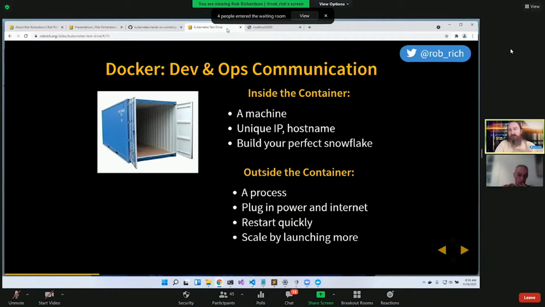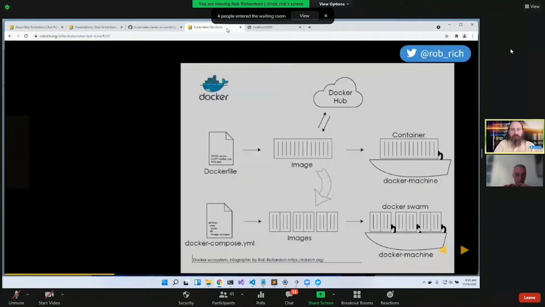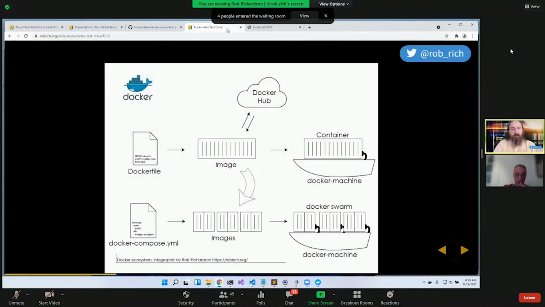We can now get these containers exactly built the way we want and be able to run them at scale. So we looked at the Docker ecosystem previously. We got to play with creating Dockerfiles.